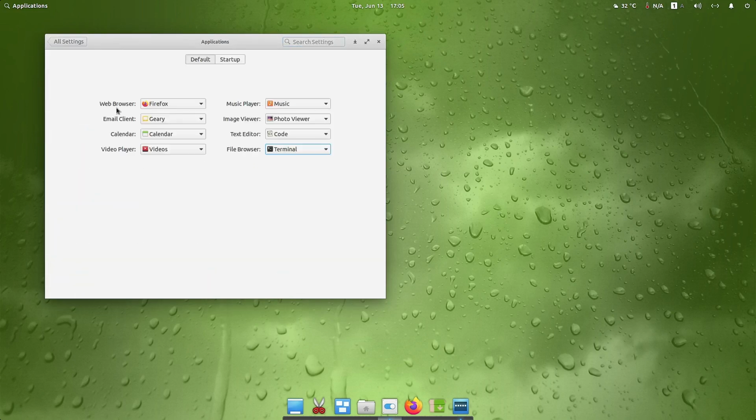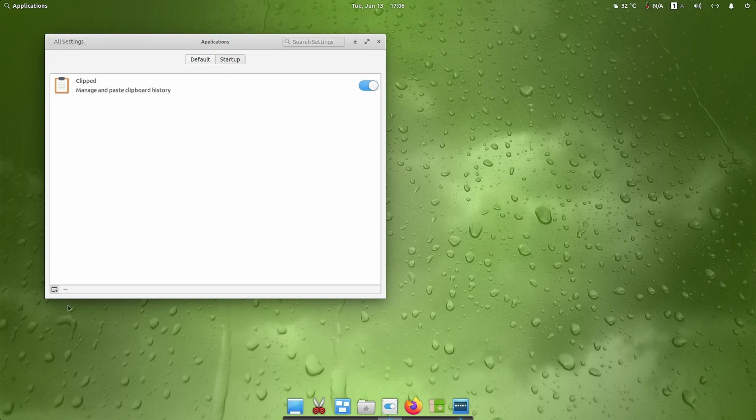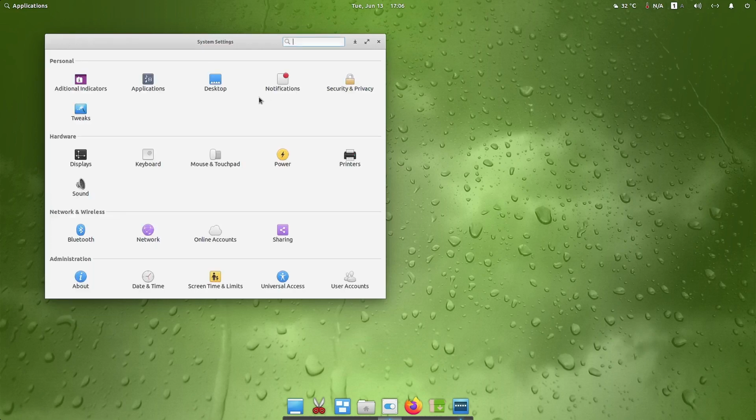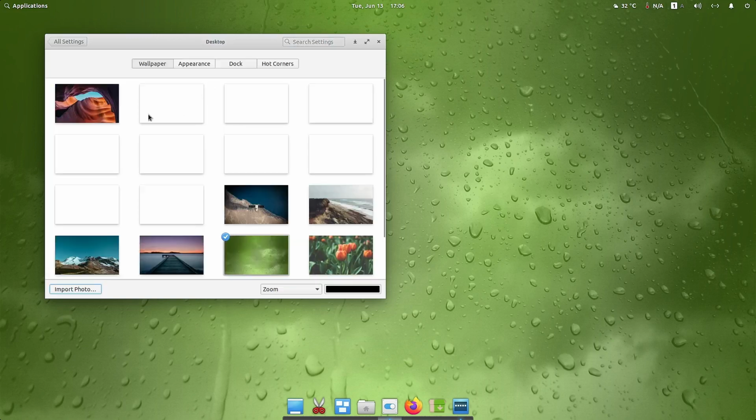Let us check out the applications. So these are the default applications. You can see it here. So everything is nice, and this is default, and you can have startup applications. You can add more applications in the startup. Those applications will automatically start. So things are very regular, everything is working.